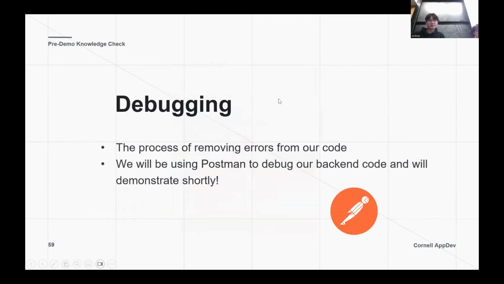Debugging. Okay. So debugging is the process of removing errors from our code. I'm sure most of you have spent many hours of your life debugging. In this course, because we're dealing with backend, we'll be using Postman to debug our backend code. We'll demonstrate it shortly, or I think in the next demo on Wednesday. Because you're going to deal with a lot of networking, like sending and receiving requests, you're going to need something other than just the command line to debug efficiently. So we'll show you how Postman works later on.